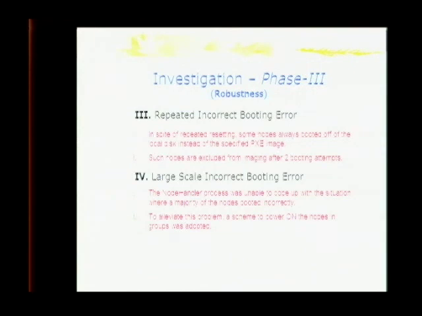Similarly, the large scale incorrect booting was that for the majority of the nodes, when they boot off from the local disk, the NodeHandler was found unable to cope with it. So to get rid of this, instead of powering on all the nodes together, I am powering them on in groups of 80 now.